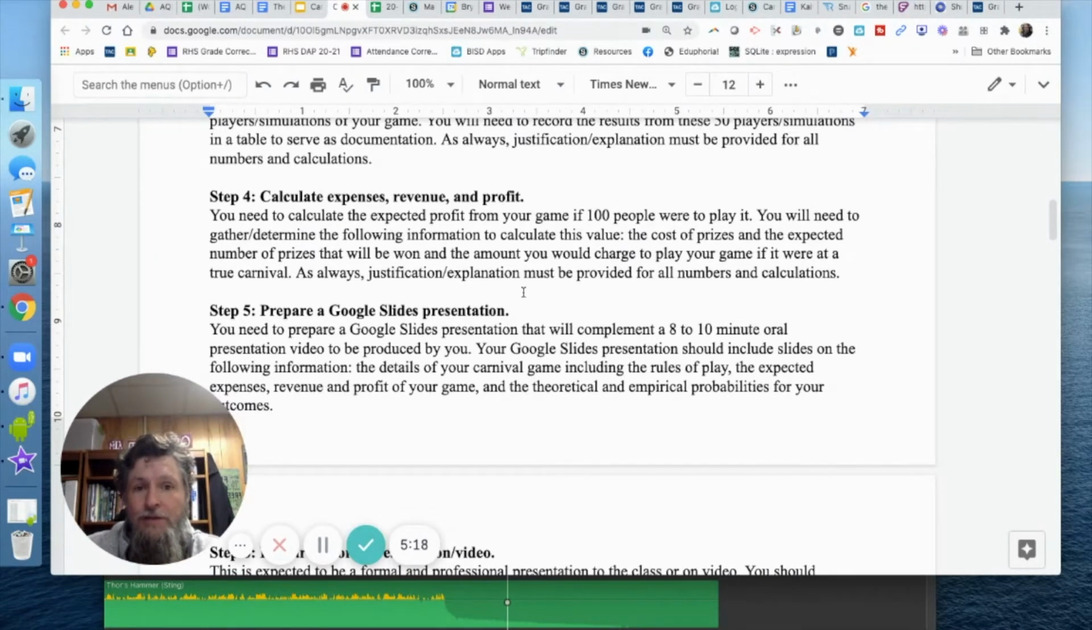find out how much it would cost to give away prizes for that. And you find the difference between your revenue and your expenses to find your profit. So, the cost of prizes and the expected number of prizes that will be won, the amount you'll charge to play your game if it were a true carnival. Justification and explanation must be provided for all numbers and calculations.